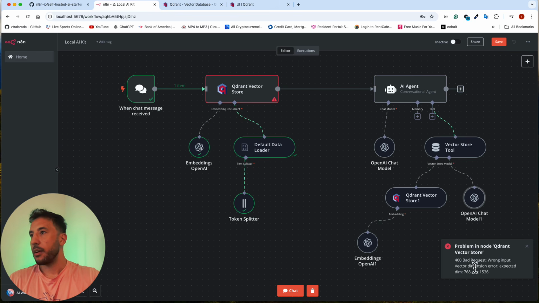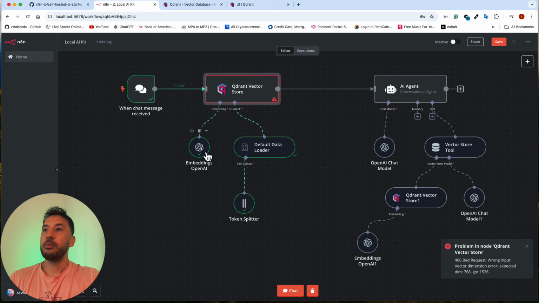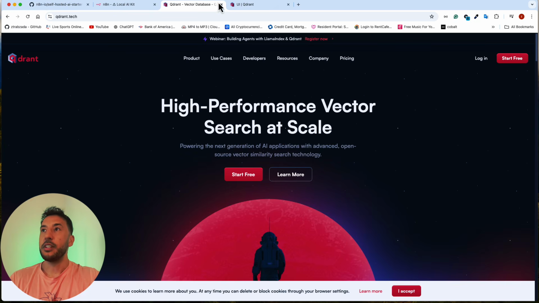Oh, I got an error. Bad request, wrong input, vector dimension error expected. All right, that's actually a good error, because this is a good point right here. Depending on what embedding you're using, it's going to have different dimensions, meaning that earlier I was using that embedding from Ollama that we downloaded, so this has different dimensions. OpenAI uses a different dimension.